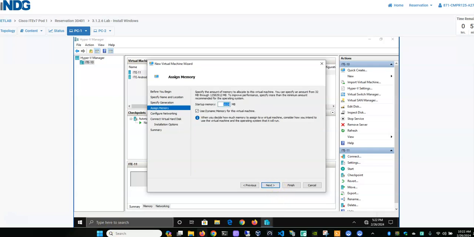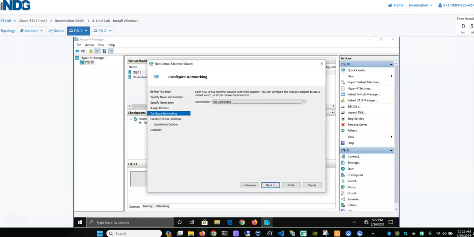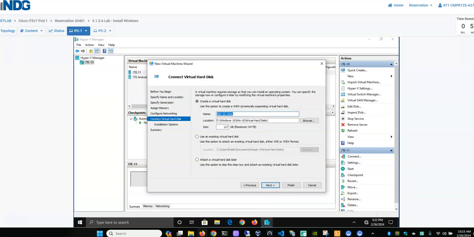Then we're going to want to assign some memory to this virtual machine, and the recommendation is 6,144 megabits. I'm sorry, megabytes. And we want to uncheck the box for use dynamic memory for this virtual machine. Let's go ahead and click Next. We need to configure our connection to the network, how we connect to the network. Default switch is what we want. Select Next.